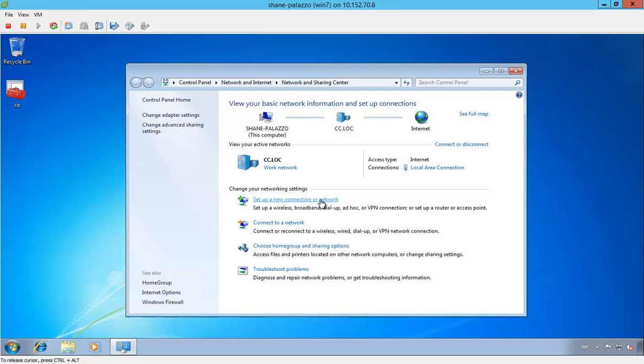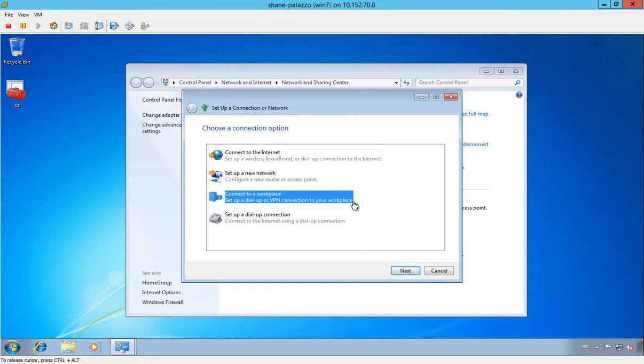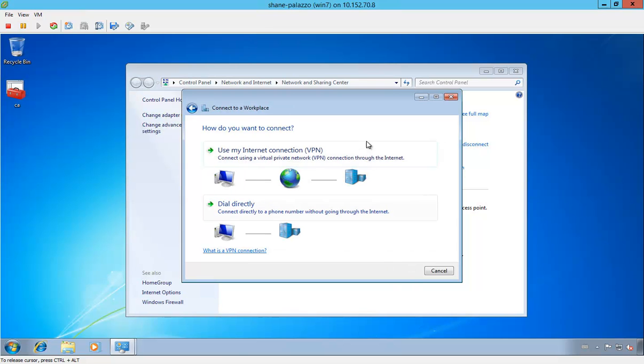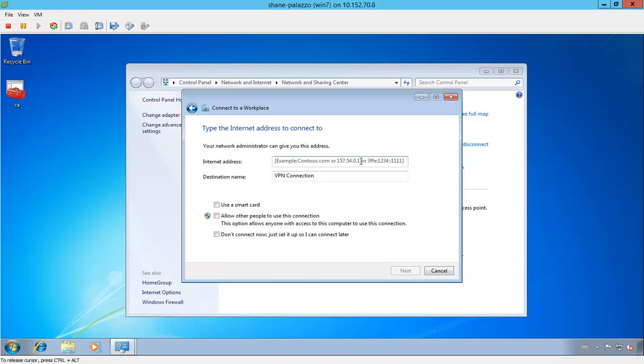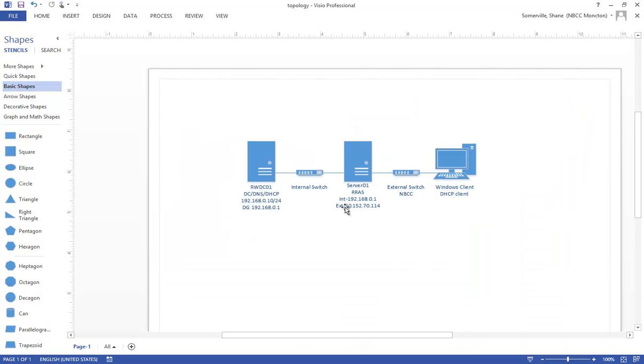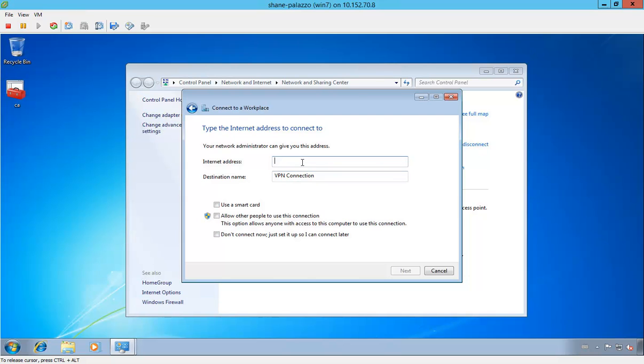So we can click on set up a new connection or network. And we want to connect to a workplace and use my VPN. So the address we had figured out before is this external address of our router, 10.152.70.114. So in the real world, you'd want to register a name and tell your clients to use that. But for here, we'll just put that in.